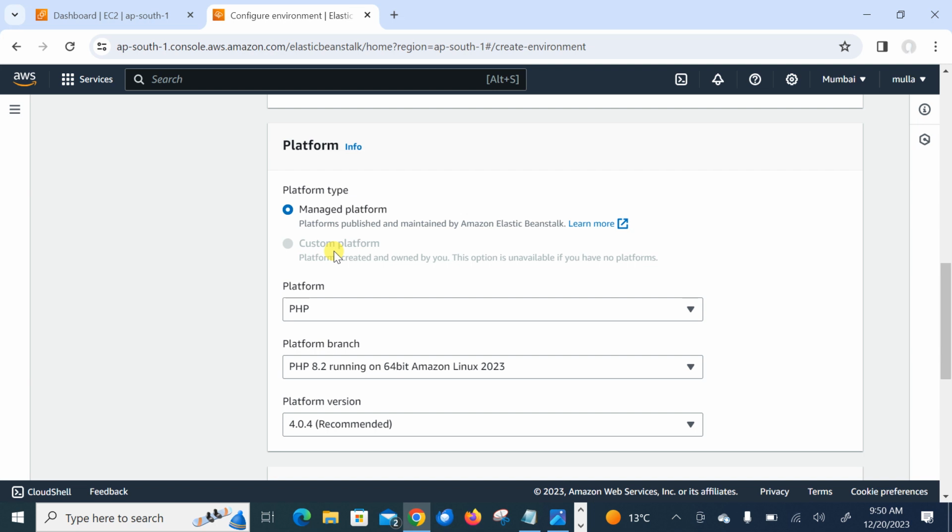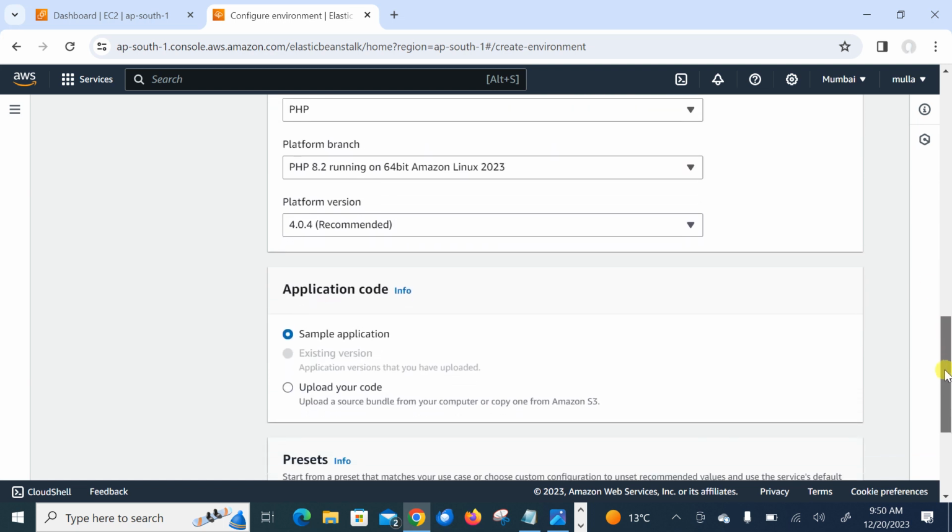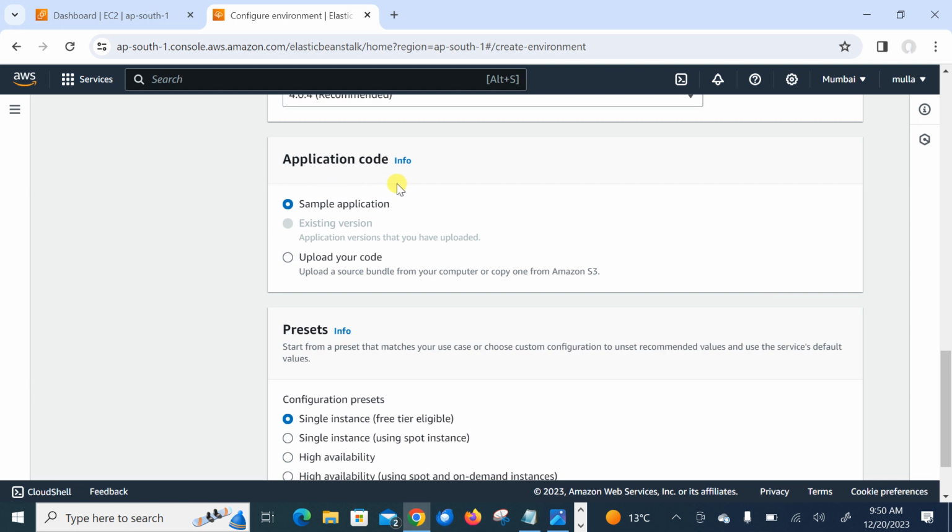Now move to the next step. So if I scroll down, the platform version branch is automatically there. Now the next option is application code. So in the next section, we need to tell about the application code.